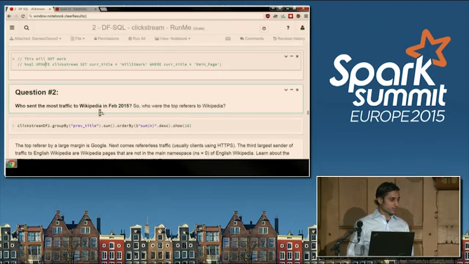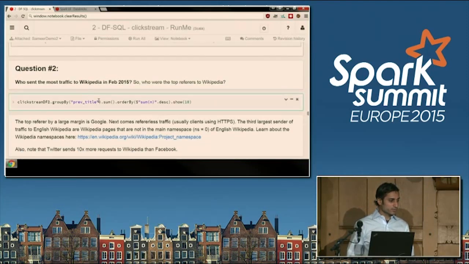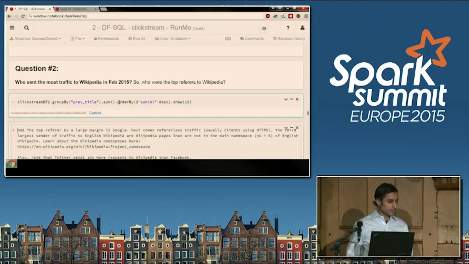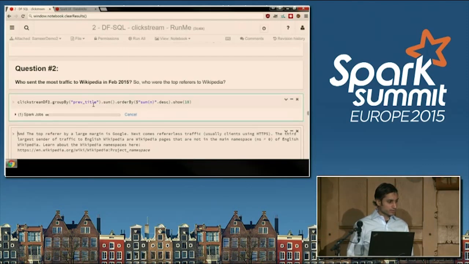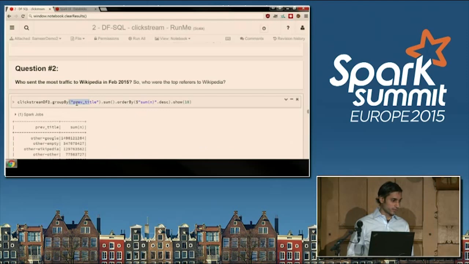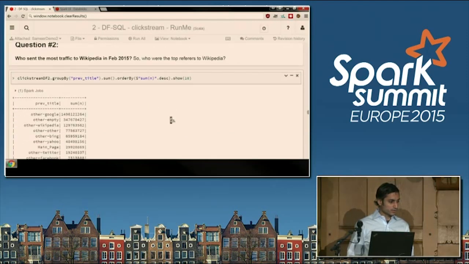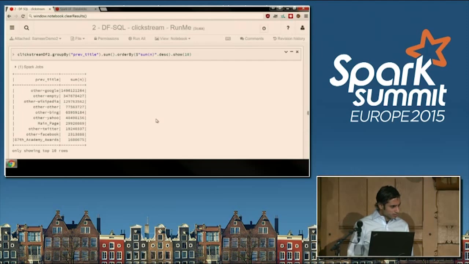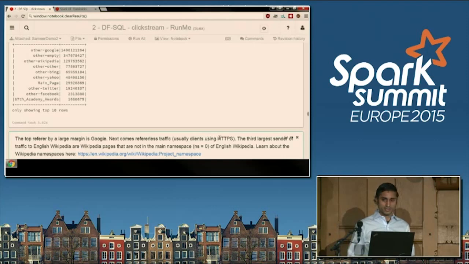Okay, next question, the next business question. Who sent the most traffic to Wikipedia in February 2015? So I'm going to group by the previous title, the referrer, sum that, order by the sum descending, show the top 10. Google, I guess that would make sense. Other empty. Other empty is usually HTTPS traffic. And then other Wikipedia articles. So Wikipedia seems to be sending people to a lot of other Wikipedia articles. One interesting thing is that Twitter sends 10 times as much traffic as Facebook. I don't know, perhaps Twitter is a more intellectual community.